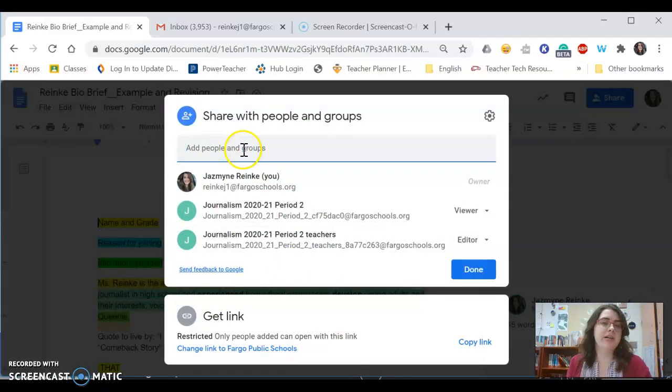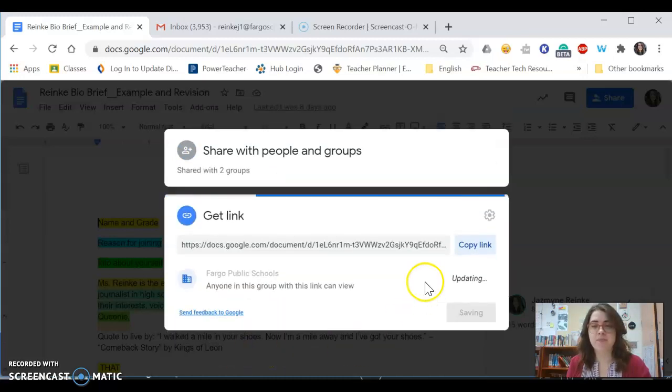An easy way to share is to add groups or people directly, so type their names up here, but I want to show you how to do it through a link. So what you'll need to do, specifically if you're using your Fargo Schools email account, is change to Fargo Public Schools, this get link, change it to that.